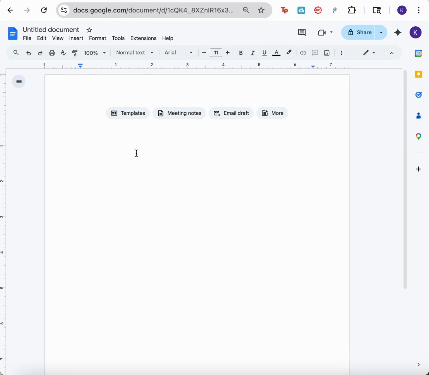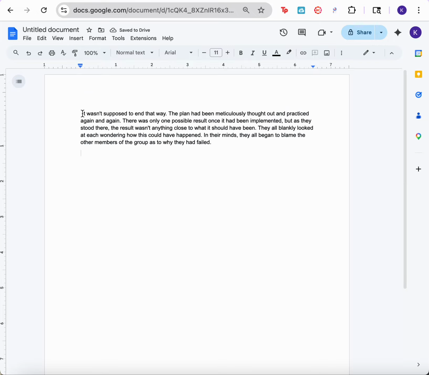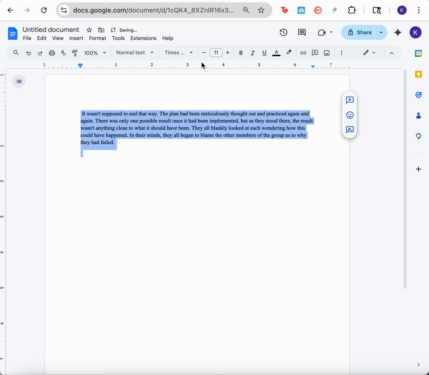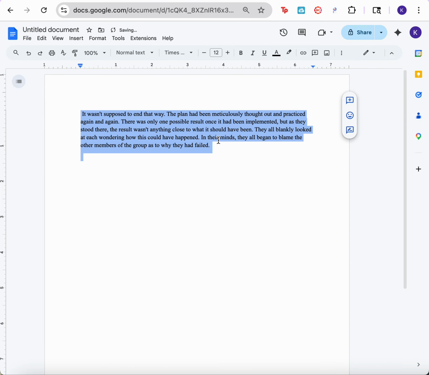So let's say we're going to just type in a random paragraph. This is one that I just pulled off of Google that I'm going to copy and paste in here. So now that this paragraph is in here, I like to highlight. You'll go up here to your font, and usually we're required to do Times New Roman, so let's change it to that. And then up here we have font size. So we can change that to 12. That's usually what it's supposed to be.